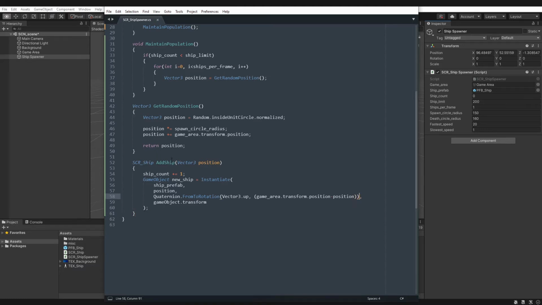Good. So this AddShip function will create the ship and then just set some basic attributes. So let's grab the ship script from that ship. We've got a new variable here, shipScript of type Ship. Then we'll say newShip, which is our new GameObject, .GetComponent of type the Ship script. Okay. And we haven't set up the Ship script yet, but let's finish this bit first. So we'll say shipScript.shipSpawner equals this.